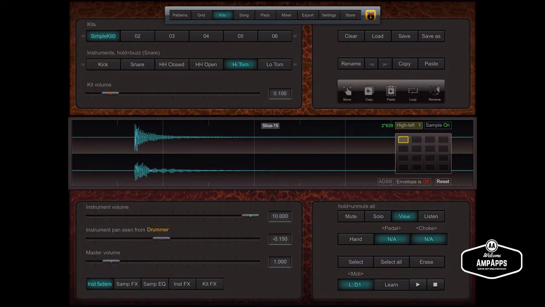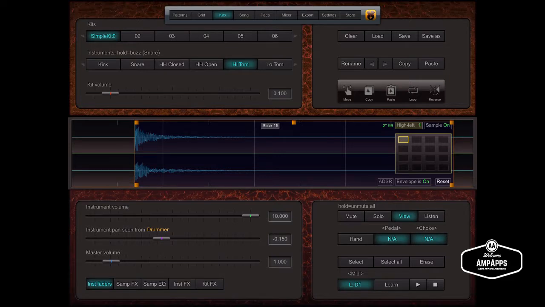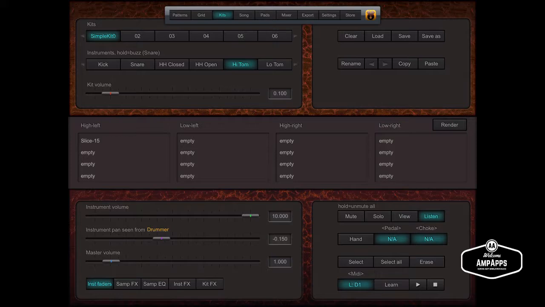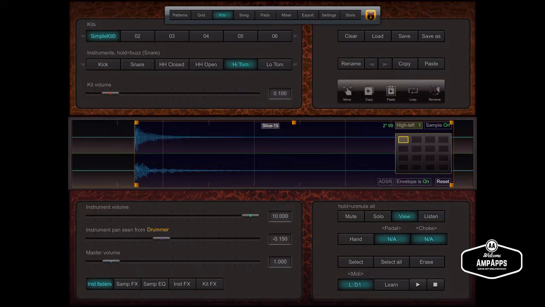If you just turn the envelope on without doing anything, it automatically sets the start point at the beginning of the sample, which is really handy. So now if we go back and listen, it's right at the beginning. So this is really nice.